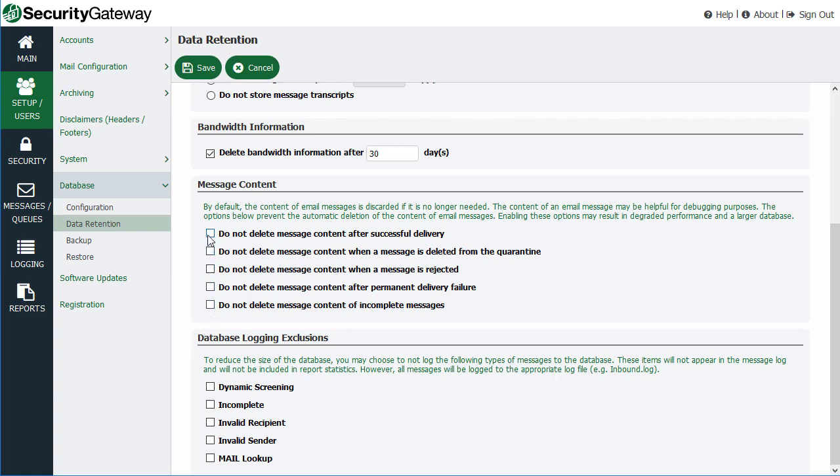And again, keep in mind that this means the database will be a bit larger because it will contain this data that is normally deleted. So for example, let me save my changes before I continue, and then I'll show you an example of what these items are referring to, the message transcripts, message content, and so forth. And then I'll come back to this screen and I'll explain the remaining options listed down here.